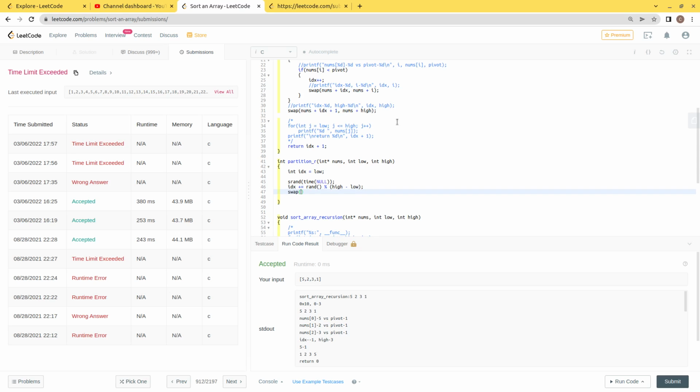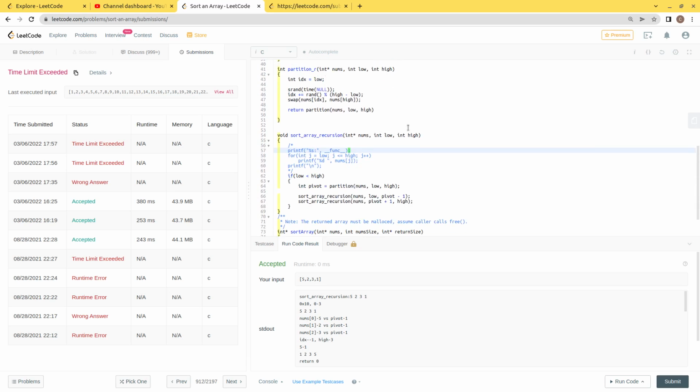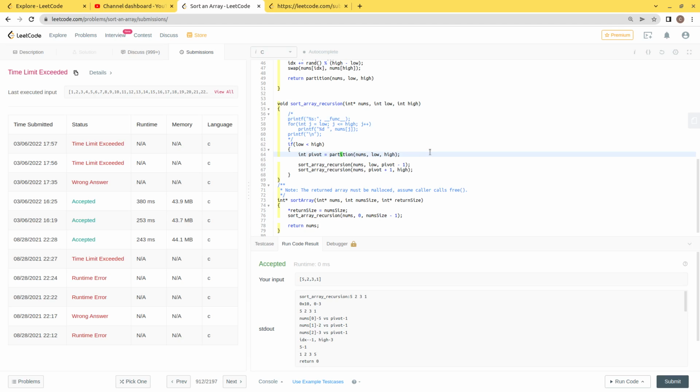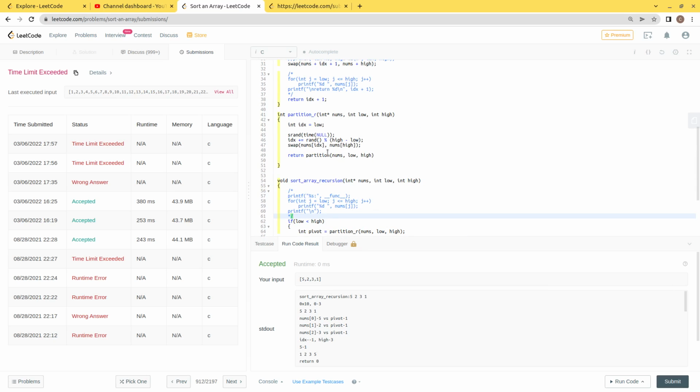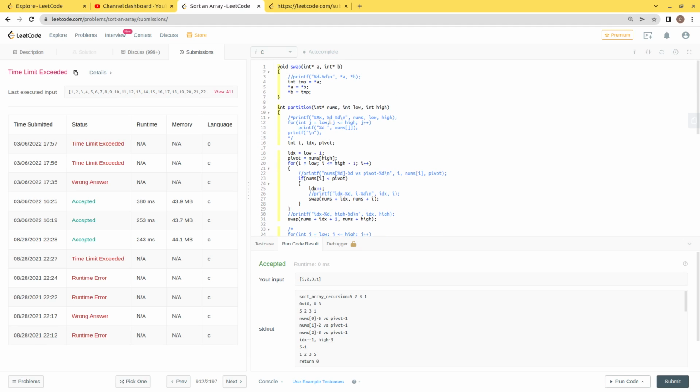So that's the one, and after that we just swap numbers index and numbers high. And later on we just return partition numbers low and numbers high. Okay, in the calling for the recursion, we just call the partition random function for that. So here we just make sure we got random partition to speed up the quick sort.